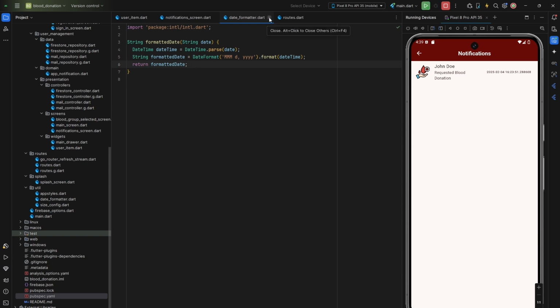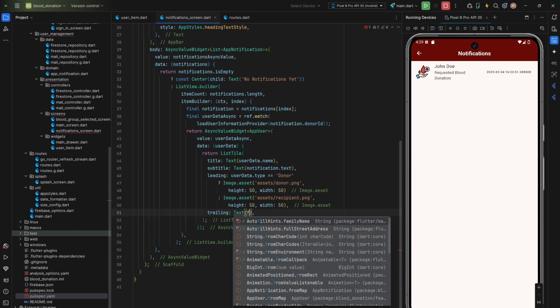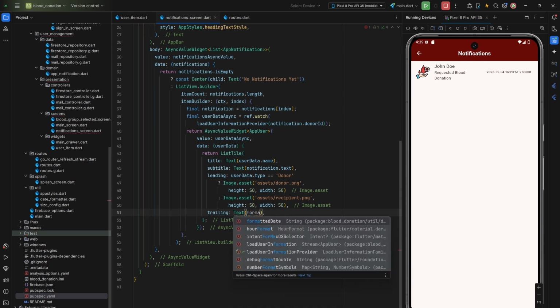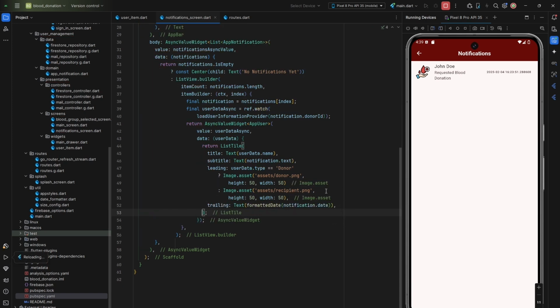So let me just close that. So here now, instead of doing it like this, we can just pass formatted date and pass the notification.date inside. So that way, as you can see now, we have a very well formatted date at the side here. Okay, and that is our notifications.